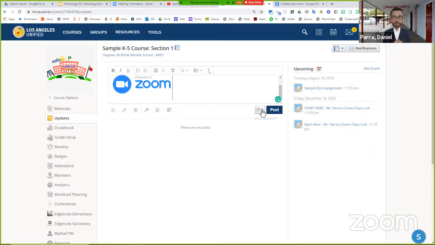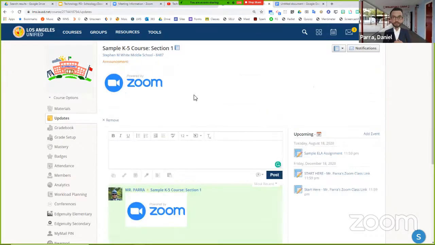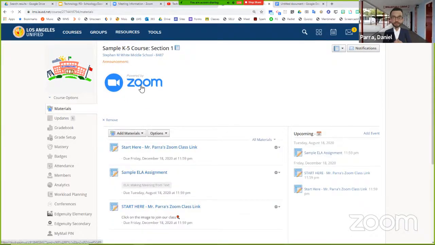There's a little speech bubble with a plus sign next to post. I'm going to click on that. This is to mark course updates as announcements, meaning, hey, this is really important, we need to call attention to it. So when we do that and hit post, the button itself is actually placed at the top of the class. Let me show you.